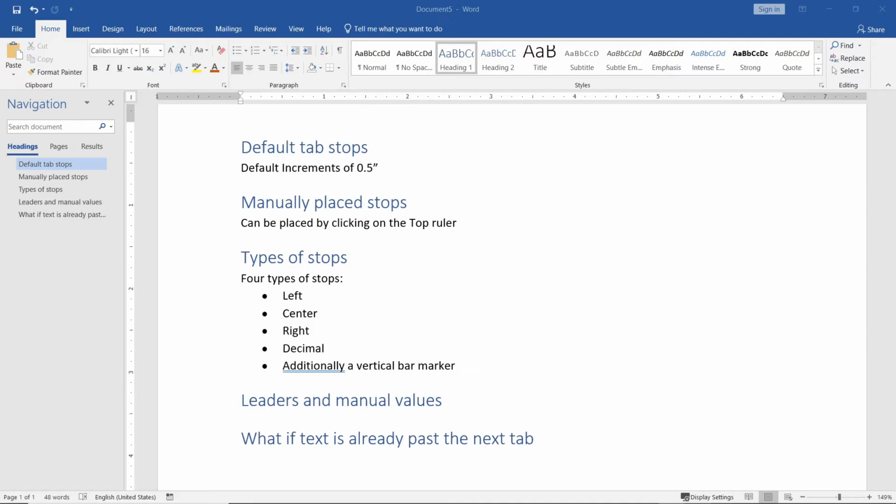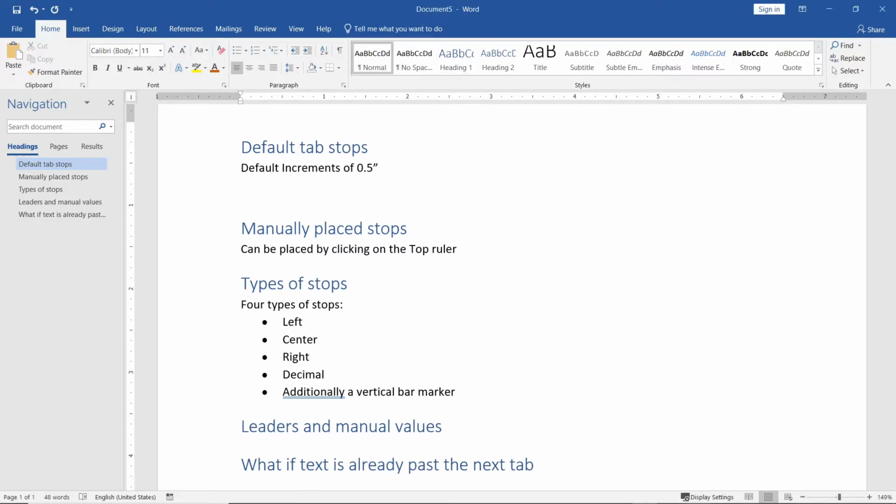Tab stops are used to position text at fixed points horizontally on the page. By default, a tab occurs every half inch along the page. If I start typing and press tab, it'll move my cursor to the next half-inch increment. Every time I press tab, it moved our text to the next increment of half an inch.